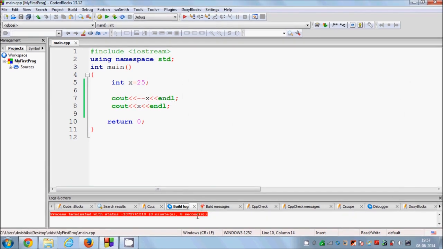So this is all about, or the basics about, the assignment operator and increment operator. I hope you understood the concept.